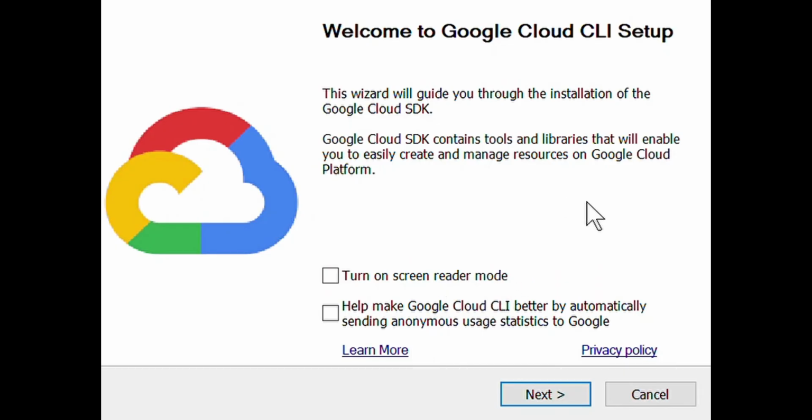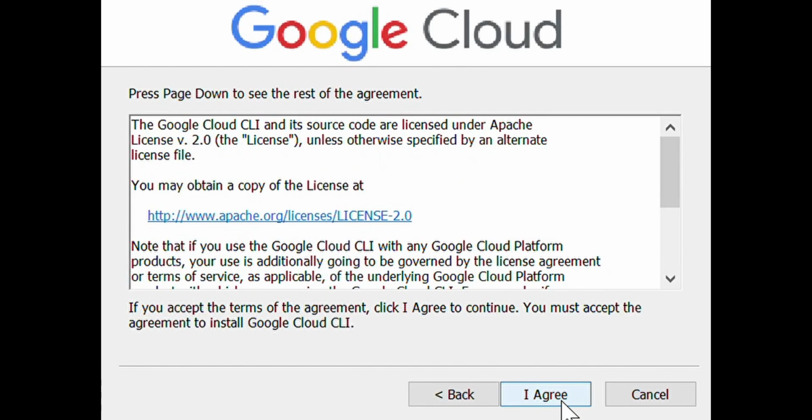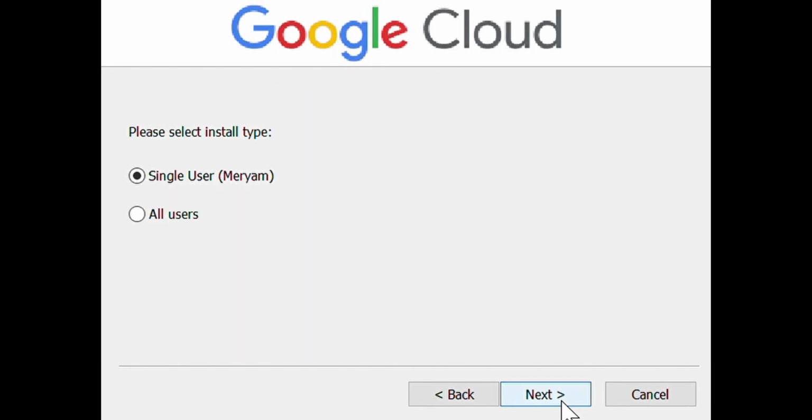Once the installer is downloaded, you can open the file and just follow the instructions. You don't have to change anything. You can just click next, I agree, next, next, install.